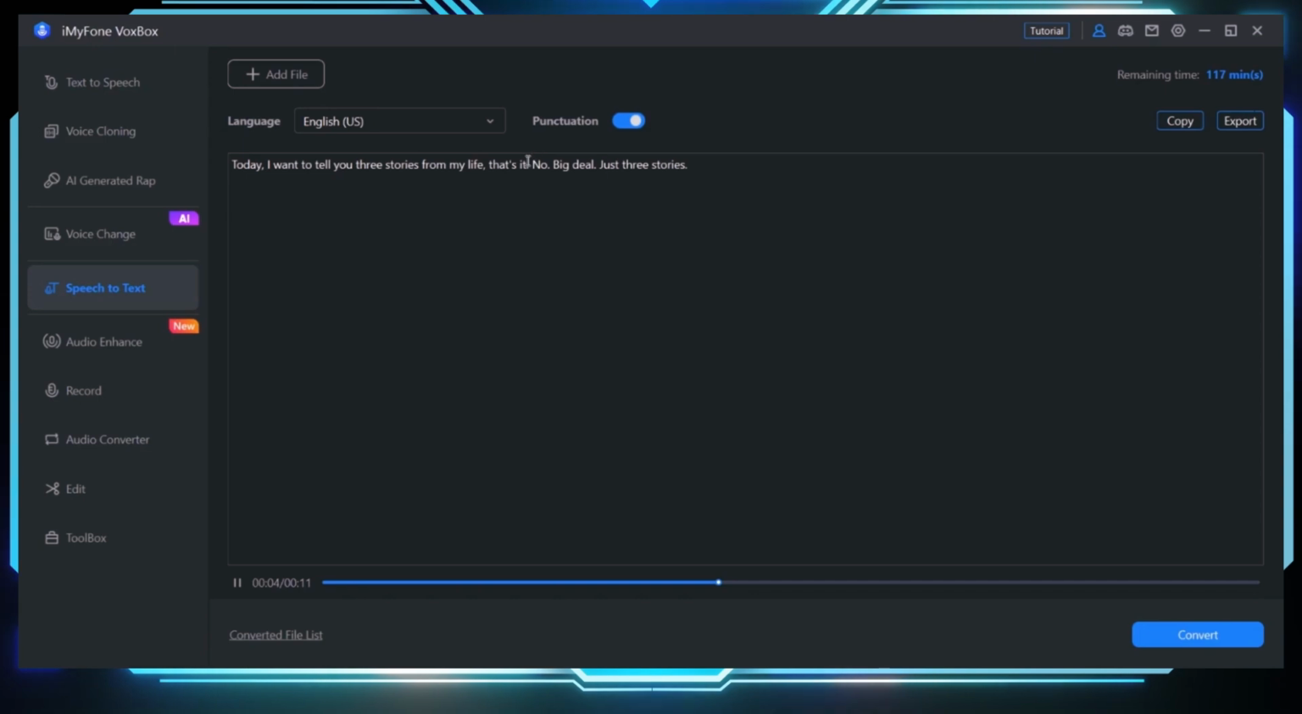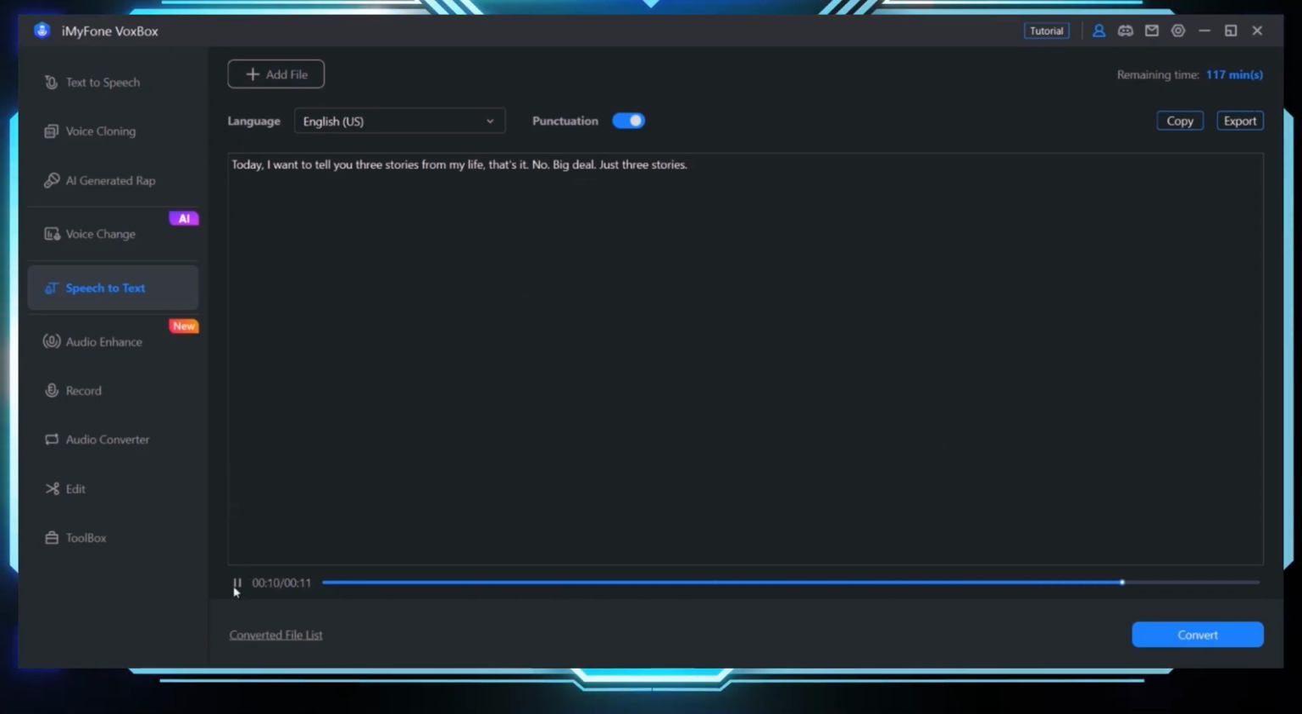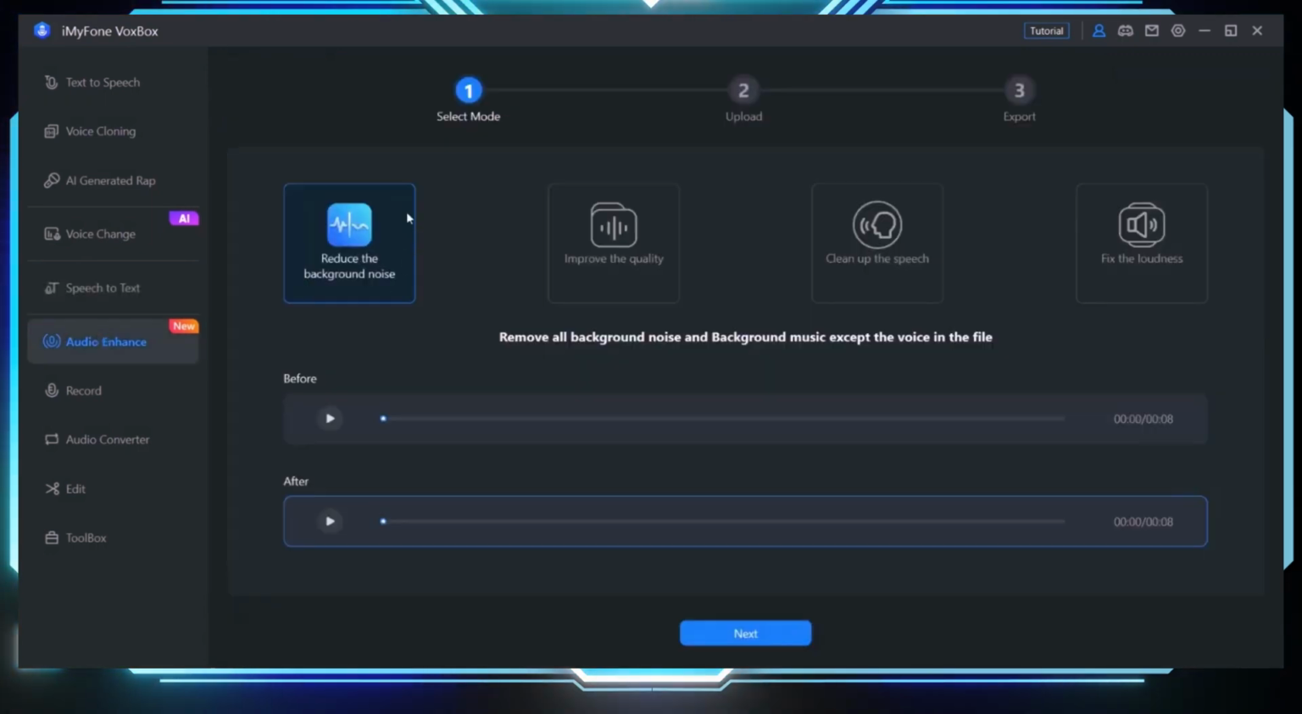Here in speech to text, the audio voice files get converted into text. Just add files, select language and convert.